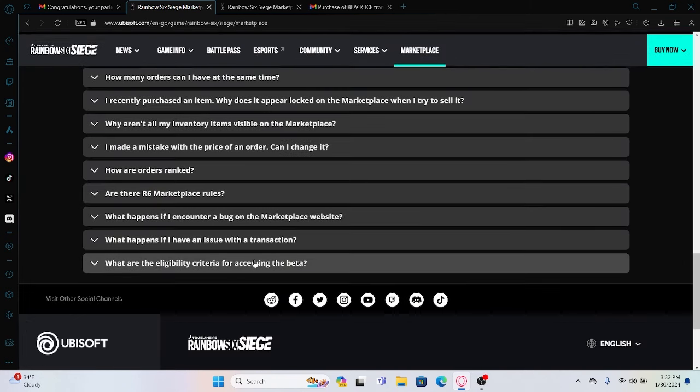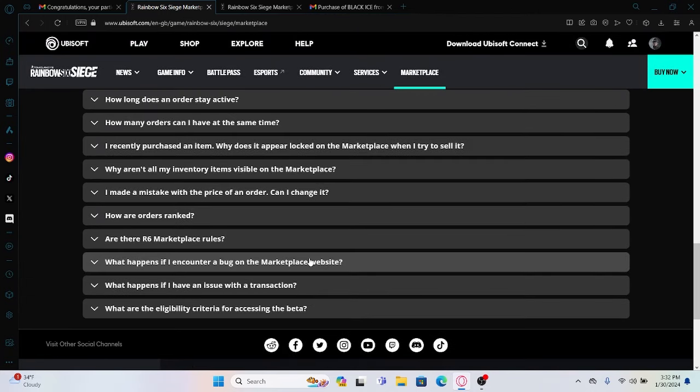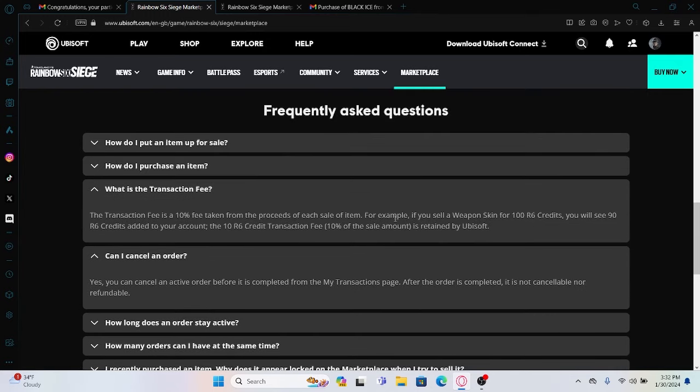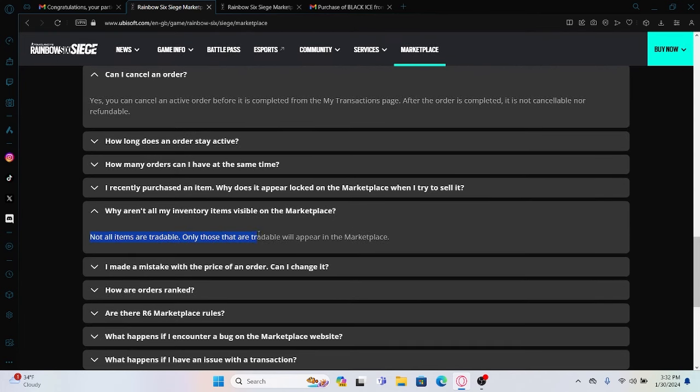Wow. There is eligibility criteria for accessing this beta. As you can see, selected players must have minimum level 25 and not be banned for cheating or toxicity. Any sanctions applied will result in losing access to the marketplace beta, so you better be on your best behavior whilst you have this. There's also stuff like transaction fees. It says if you sell a weapon skin for 100 R6 credits, you will see 90 added to your account and the 10 R6 credit transaction fee, 10% retained by Ubisoft. That's understandable.